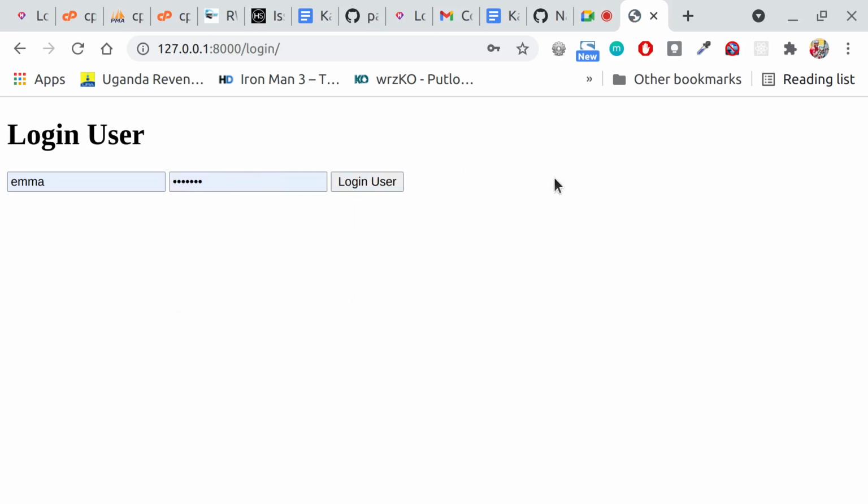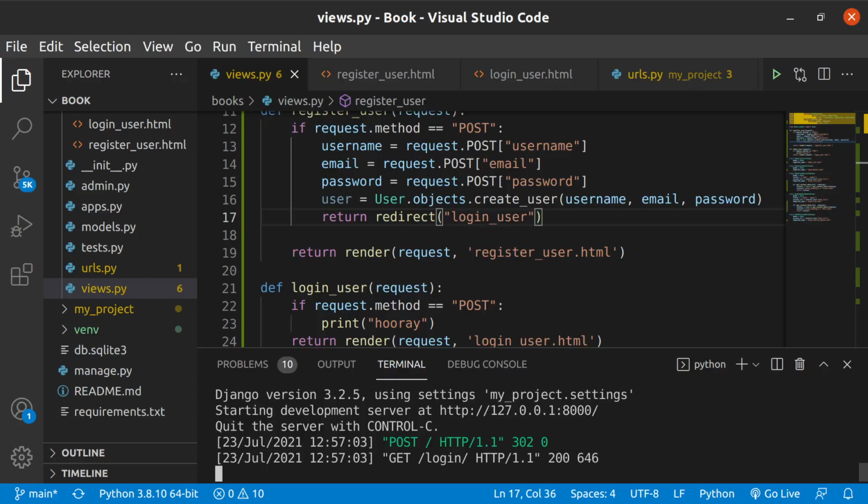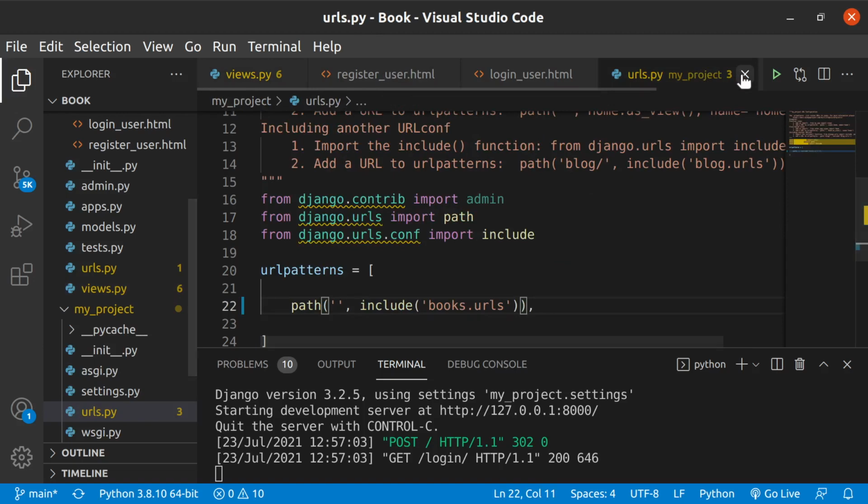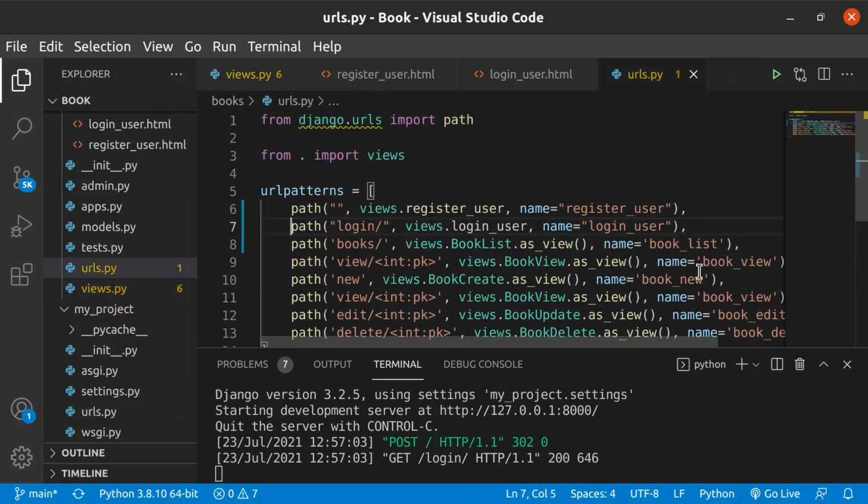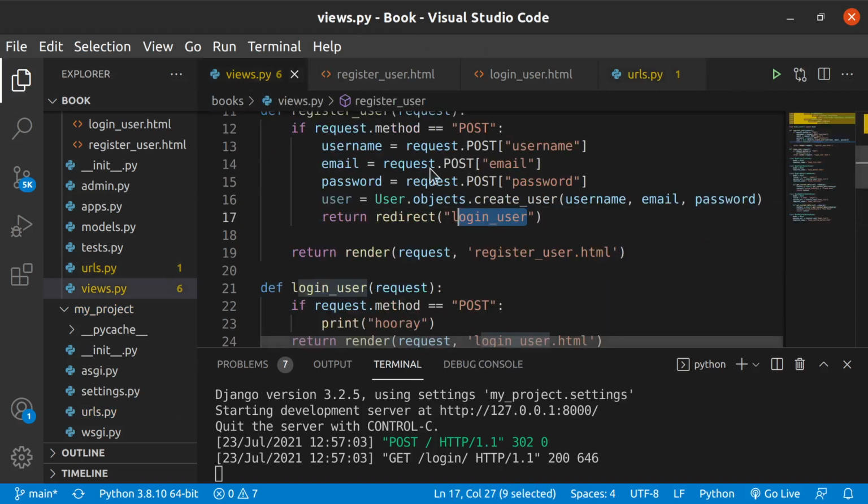So when we register the user, it did register the user and then also redirected us to the login page, because for the login page we use this name here since it's in the URLs. This is what we called it, login user and register user. It shows that it was successful.